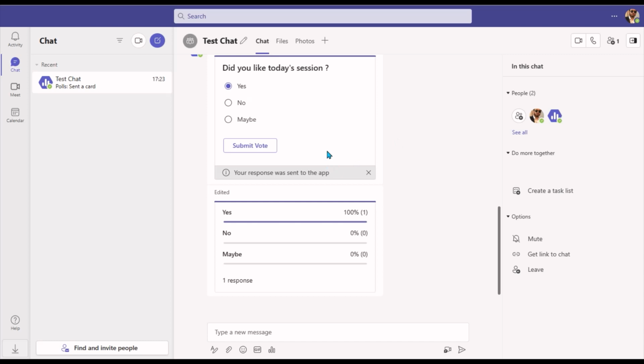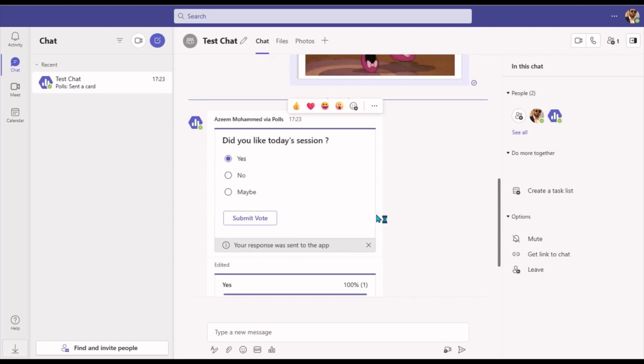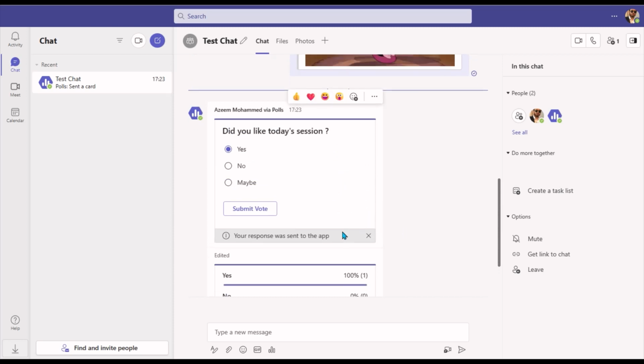Obviously this is me doing it, that's why. But other people, when they submit something on there, you will see all of the responses here, how many people said yes, how many people said no, and how many said maybe. So it's something similar to Microsoft Forms, which is really good.